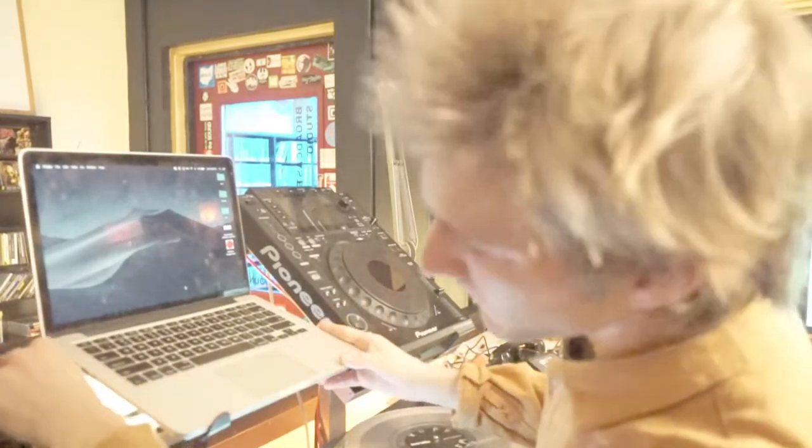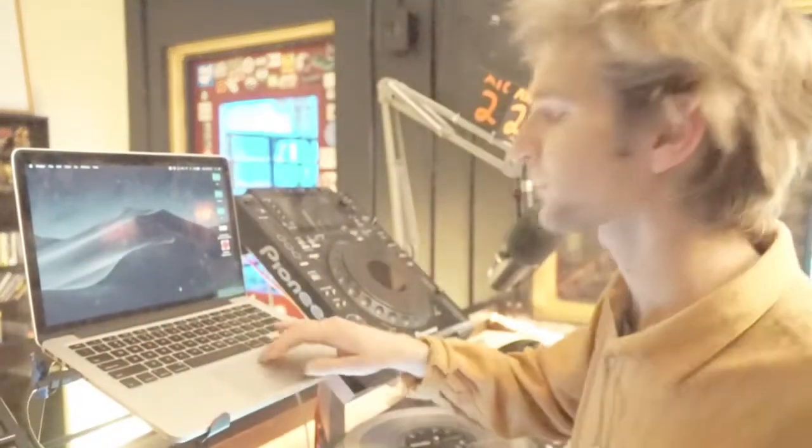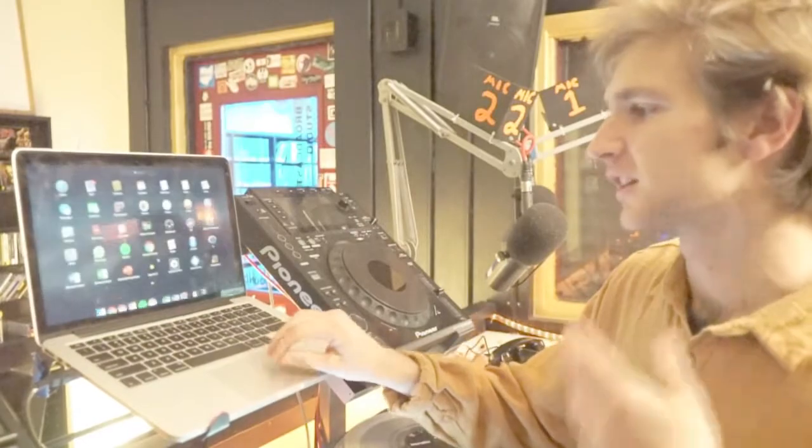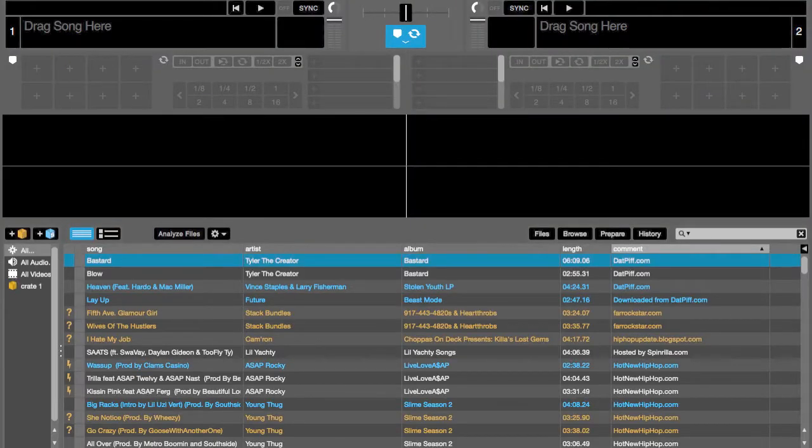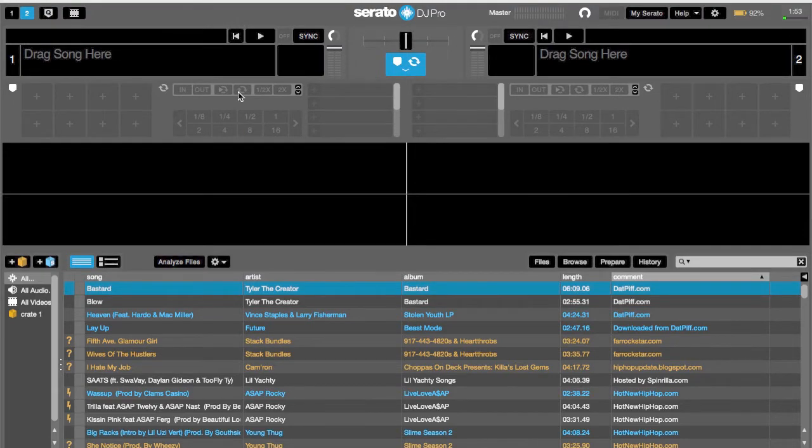So you're ready to use Serato on your laptop. You've made sure that Serato or USB-A is the input you selected on the Rane. Now you just gotta plug in your laptop with the USB. Okay, open Serato. This is what it's going to look like when you start.